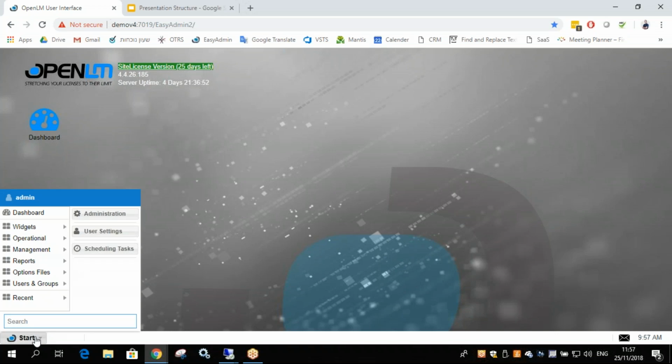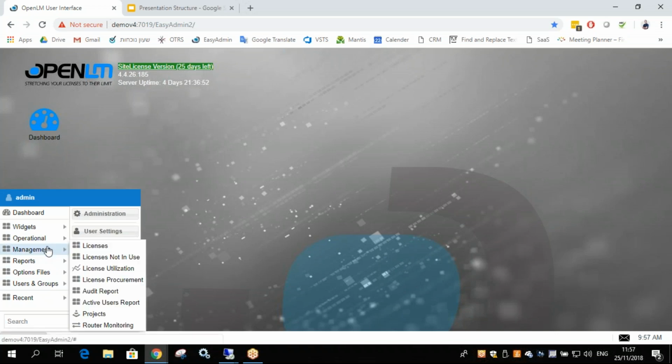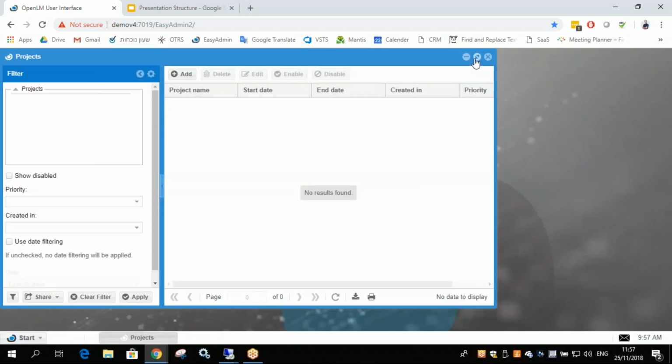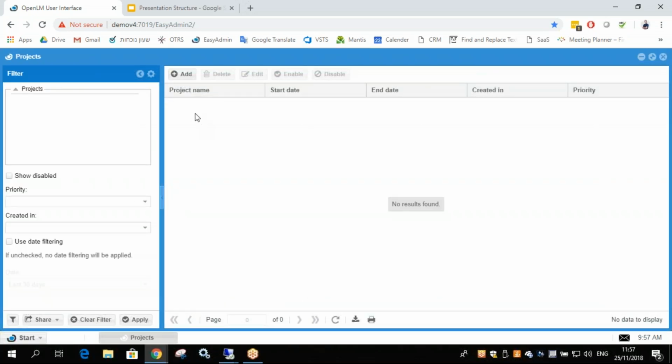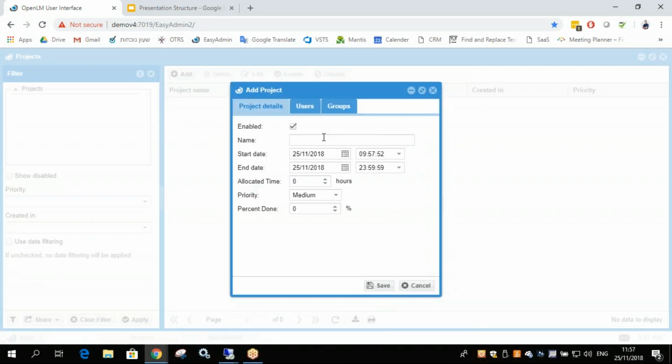click Start, go to Management, and click Project. The Project screen will open up where we can click Add to add a new project. So let's call it Autodesk. And let's say that it expires in about a month. Its priority is high and about 10% are already done.